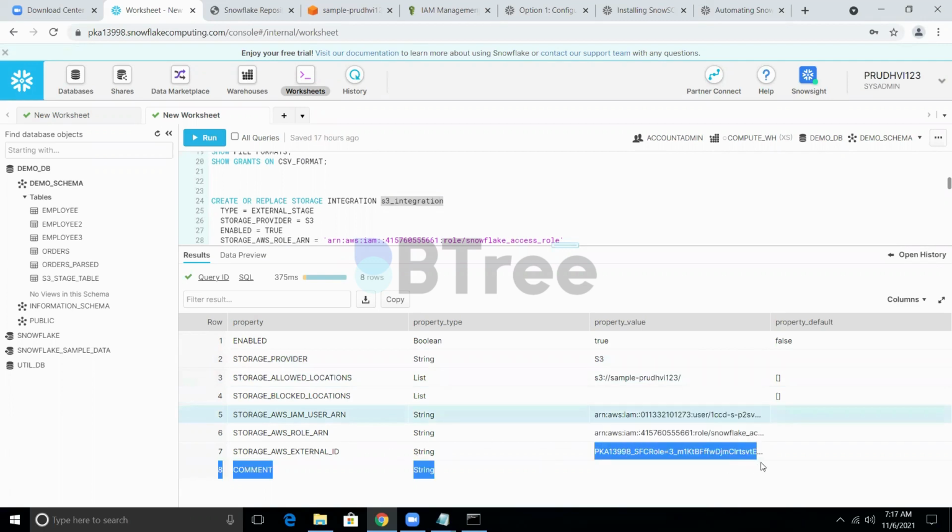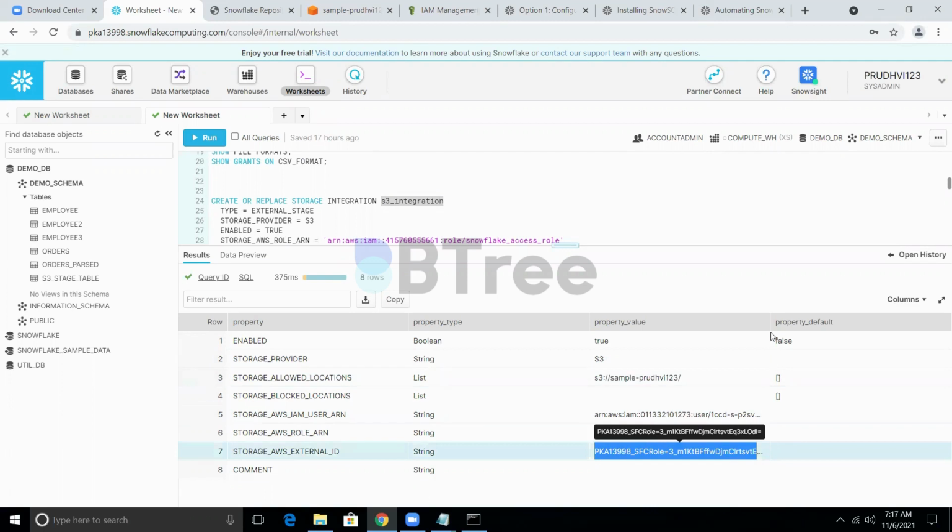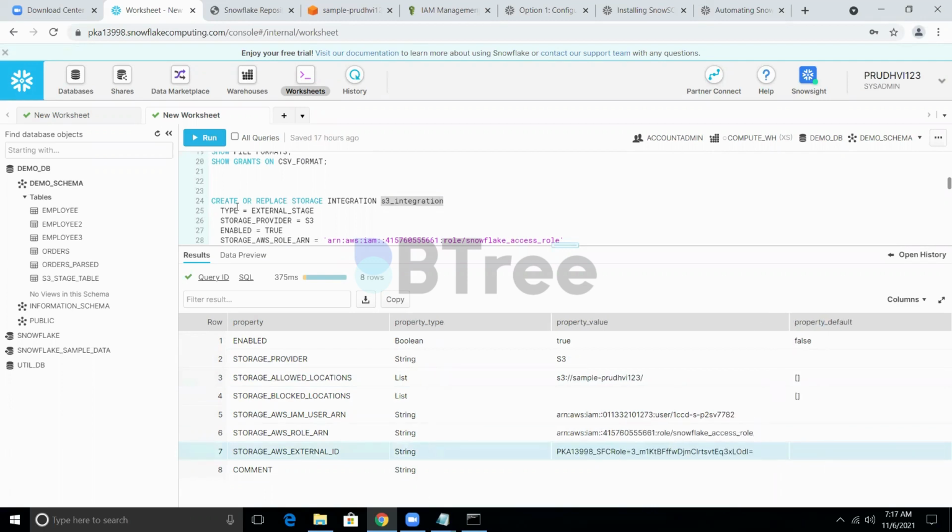So this external ID is very important now. Whenever you run this command multiple times, this will keep changing. So when you run this command, make sure that this is updated in your policy. I'll show you how we need to attach it to the policy. But one thing you need to note is that whenever you run this create or replace, this will get changed. So make sure this ID is copied and then pasted in the trusted policy. I'll show you guys.